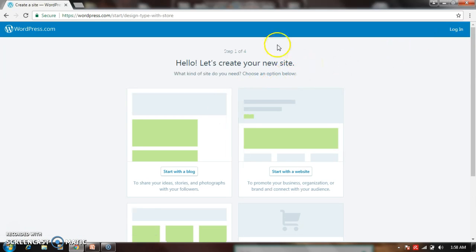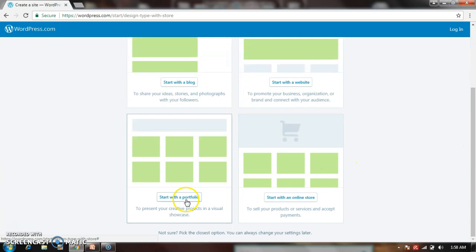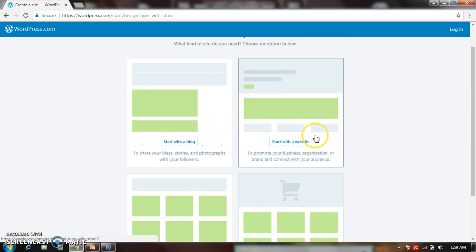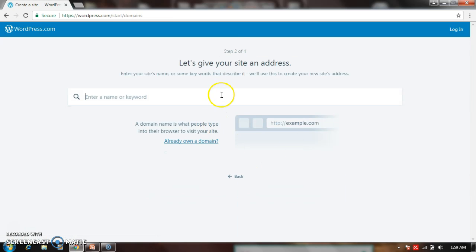So here, as it is written, there are 4 simple steps to create our own site. So we'll go to the first step. What is our intention for having this site? Start with the blog, start with the website, then start with the portfolio and start with an online store. So here, as we wish to make a website, we will go for start with the website.